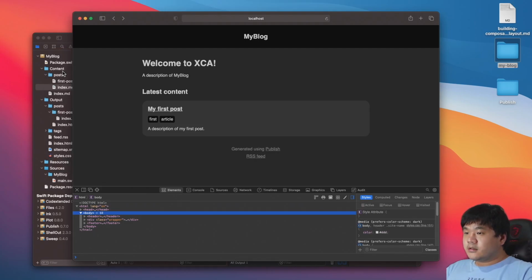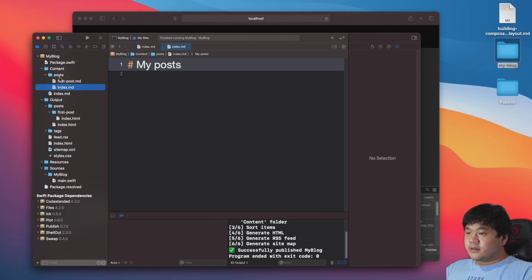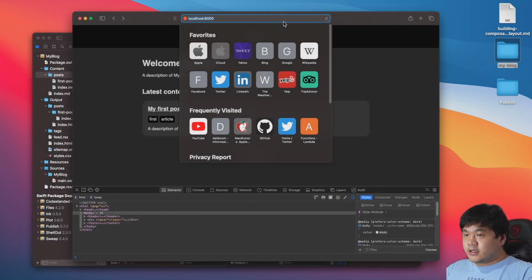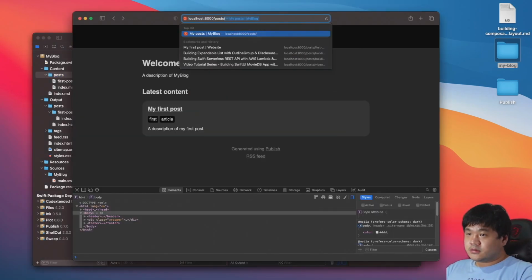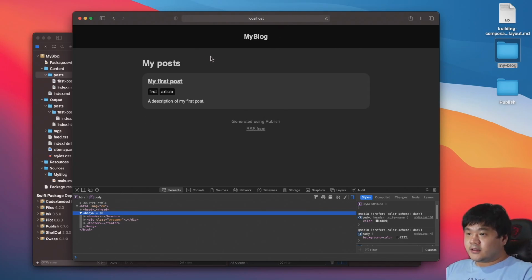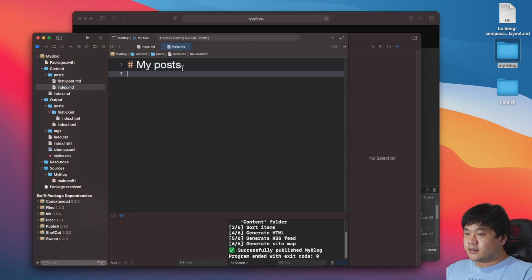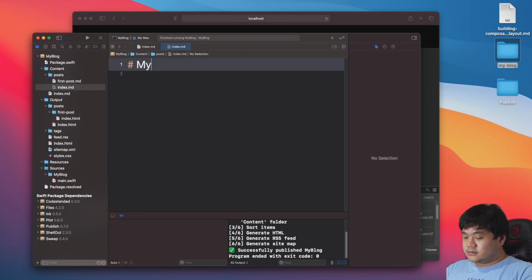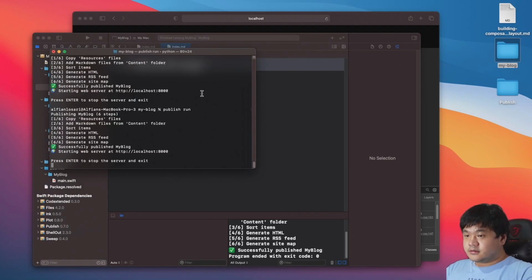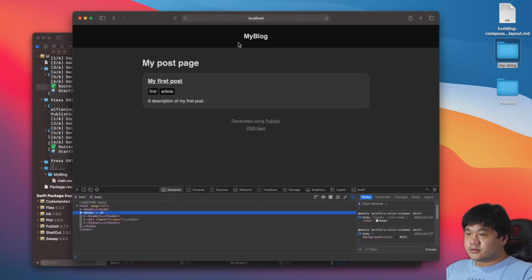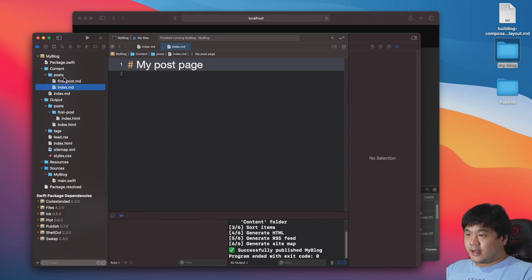Now let's go back to the content folder here. As you can see, there's one folder here named post. This is basically the section, and we can append post to the URL path to navigate to this section. As you can see here, it also contains an index.md. So if I update this to something like my post page, and then restart the server and refresh this page, now it's going to use the content inside this index.md in the post folder.